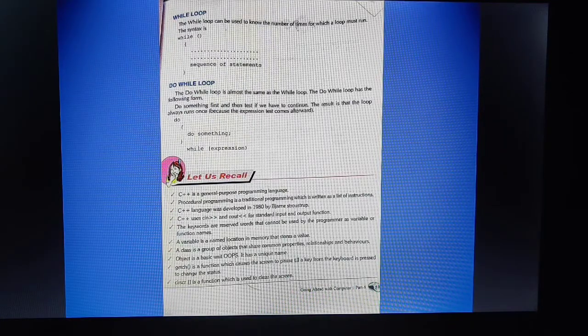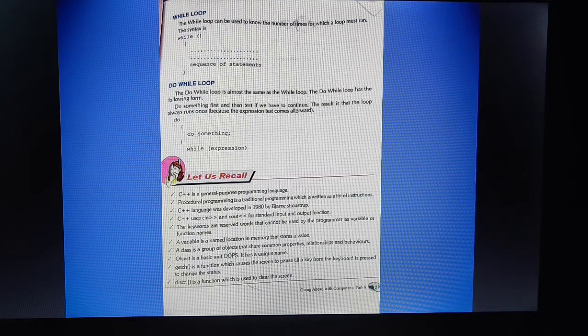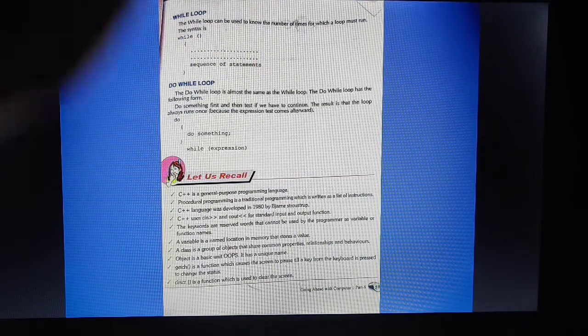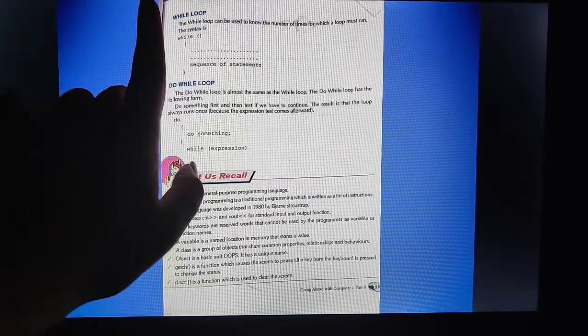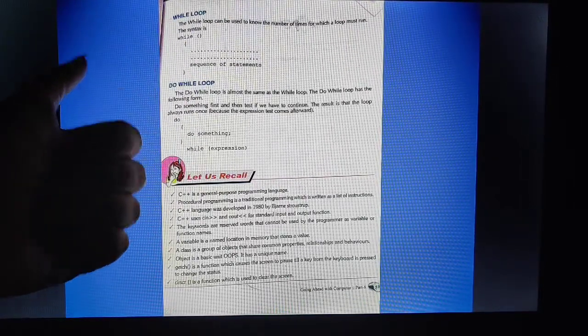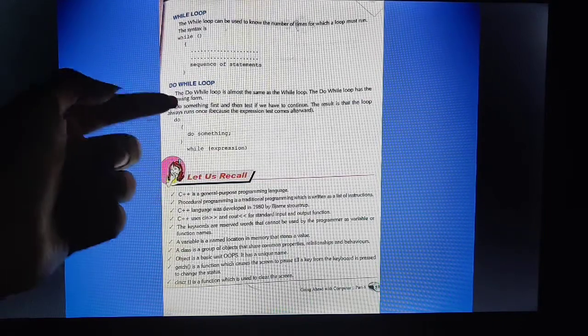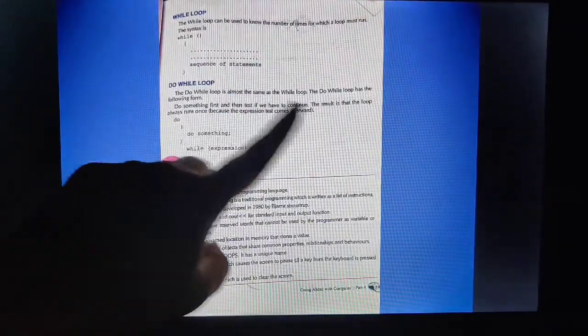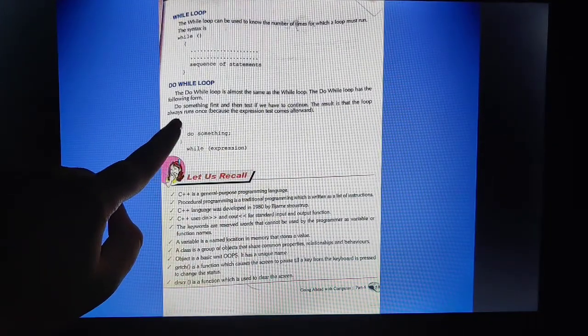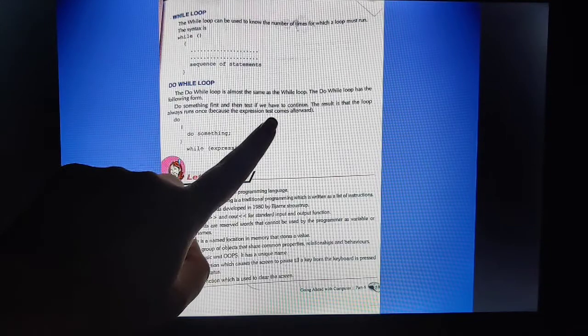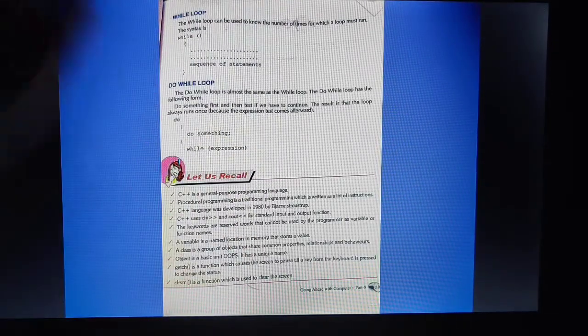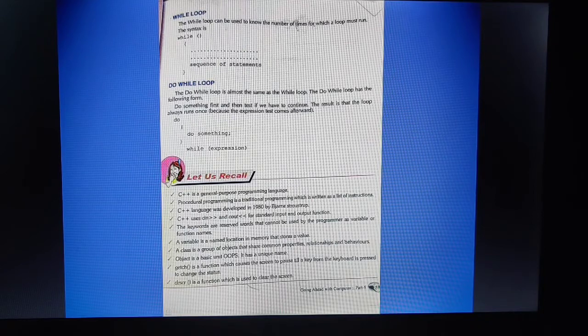What happens in a do while loop? It is almost the same as your while loop, but in this the statements are written first and the condition is checked later. In while loop the condition is checked first, in for loop also the condition is checked first, but in do while loop the statement is executed first and then the condition is checked. Do something first and then test if we have to continue. The result is that the loop always runs because the expression test comes afterwards. So it will definitely execute at least once.